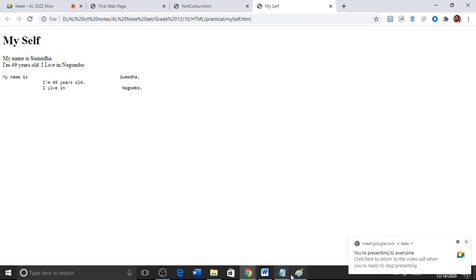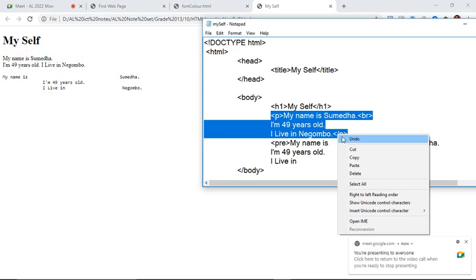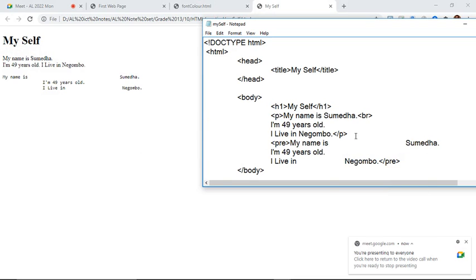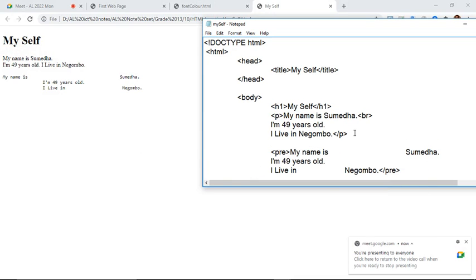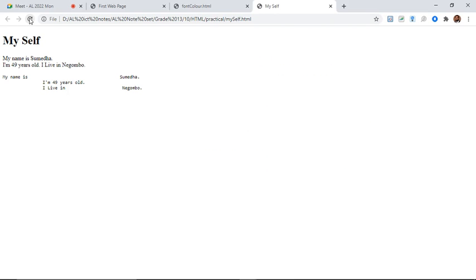Now let's take another paragraph. P to P, I am taking a copy of this one. Another paragraph. I am saving this one, going to the browser and refreshing. So you can see two paragraphs at the same level. With the help of the BR it will break the line, right? But with the P tag what will happen? It will leave a blank line. So because of that you have to tell where to start and where to stop.